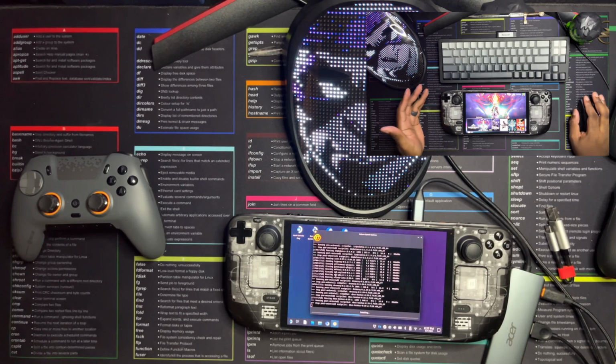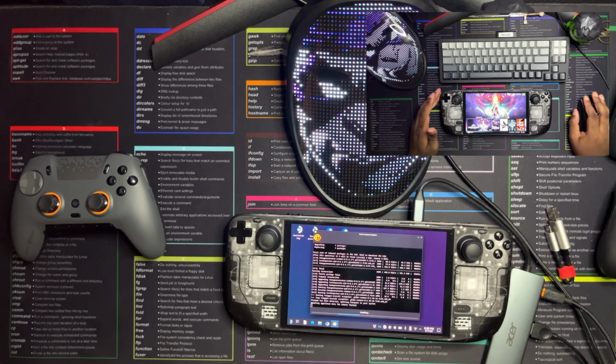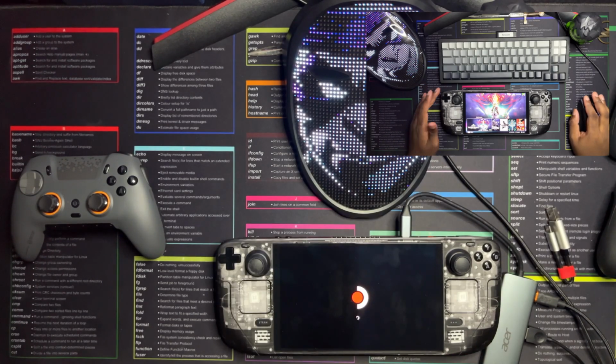So I definitely like Nobara for that fact. And I was still using KDE, which was nice. So it was very similar to the regular SteamOS as well. So I had no issues there.